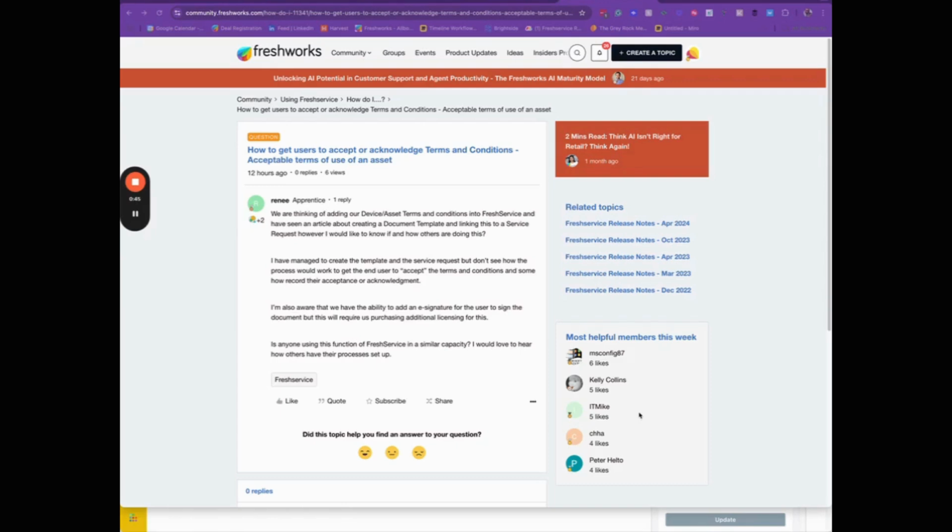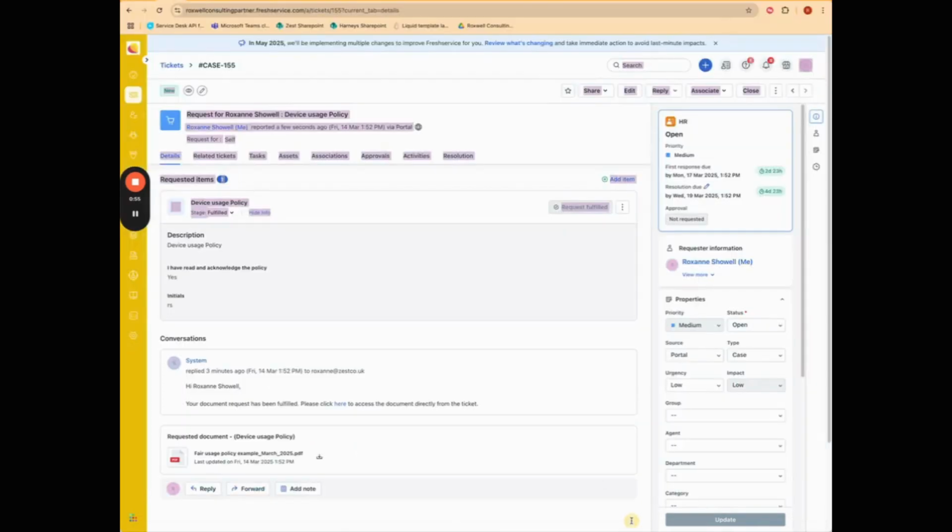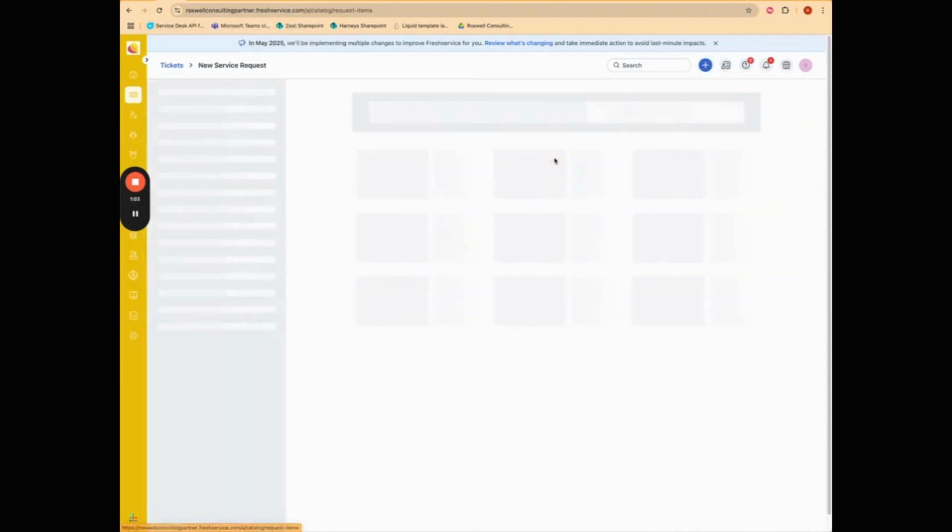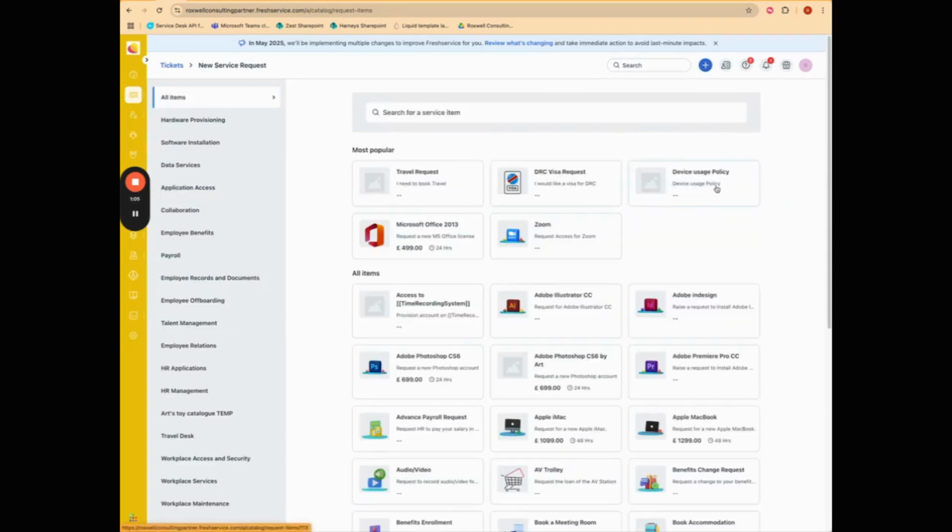So here's the way I would do it if I was trying to have someone acknowledge something but not use the e-signature. What we've done in our Freshservice, if I take it through, is show you what it looks like from a user's perspective. So we would raise a service request for the device usage policy. You would probably have that as part of your onboarding. If it's part of onboarding, it can be part of the catalog. Part of the catalog, it then goes out to the user.